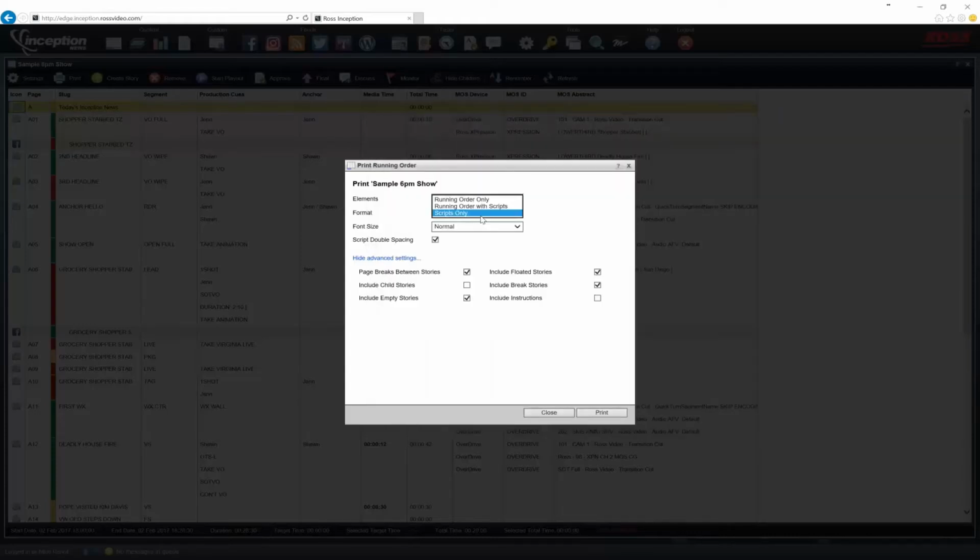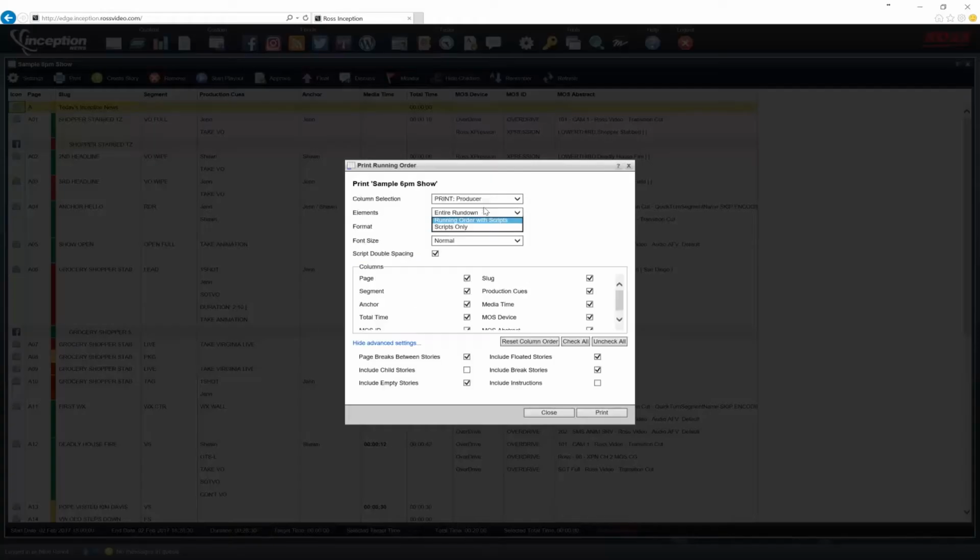There is a third option for printing scripts and a rundown, and that is printing the running order with scripts. When printing a running order with scripts, keep in mind we'll be printing the grid view of that rundown. So if you'd like to use a special perspective for this print, go ahead and use the Column Selection drop-down menu to select which perspective to enforce for this print of the running order with scripts.